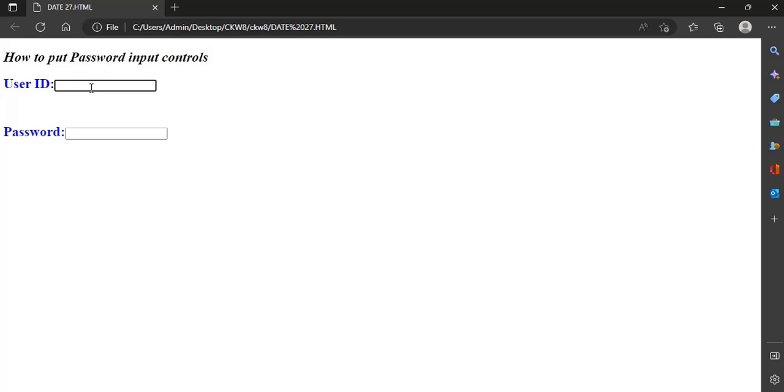Another attribute besides type and name is the value and size. You can decide the maximum length you want for the password, the number of characters to be entered. For example, in ours, you can type anything, but you can set it to a maximum of 8, so the user cannot enter more than 8 characters in the password, like that.